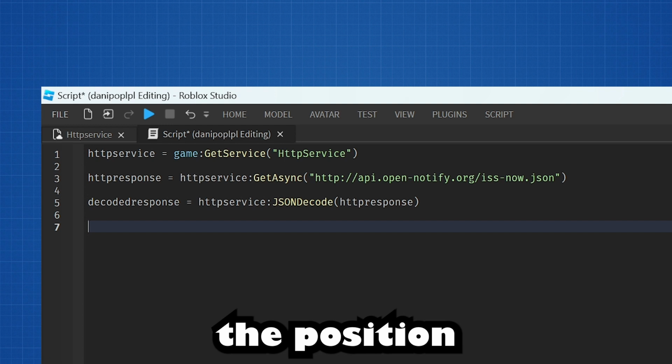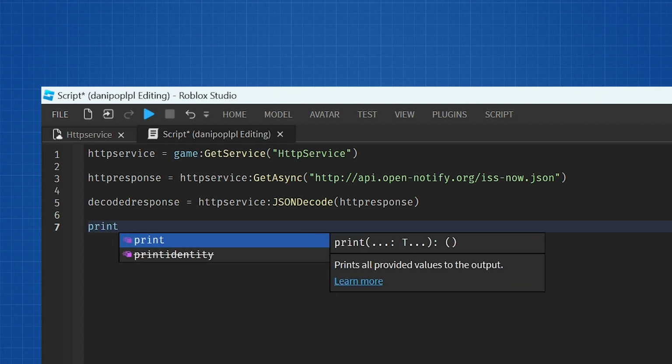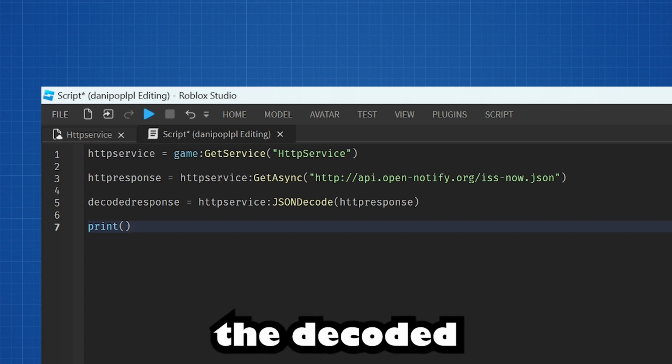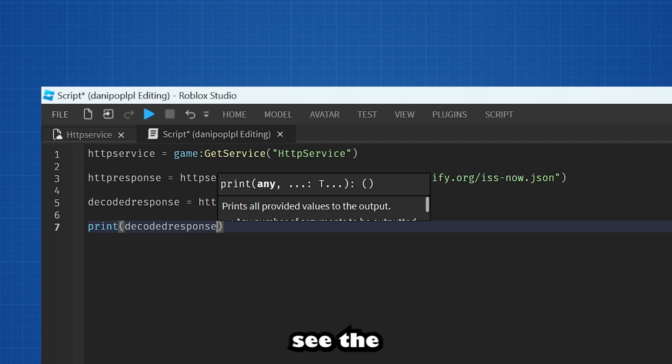Now you can print the position of the ISS in the output bar by typing print, and in the parentheses you must put whatever you want to print in the output bar, obviously, and in our case the decoded response. Now run the game and you will see the position of the ISS in Roblox.